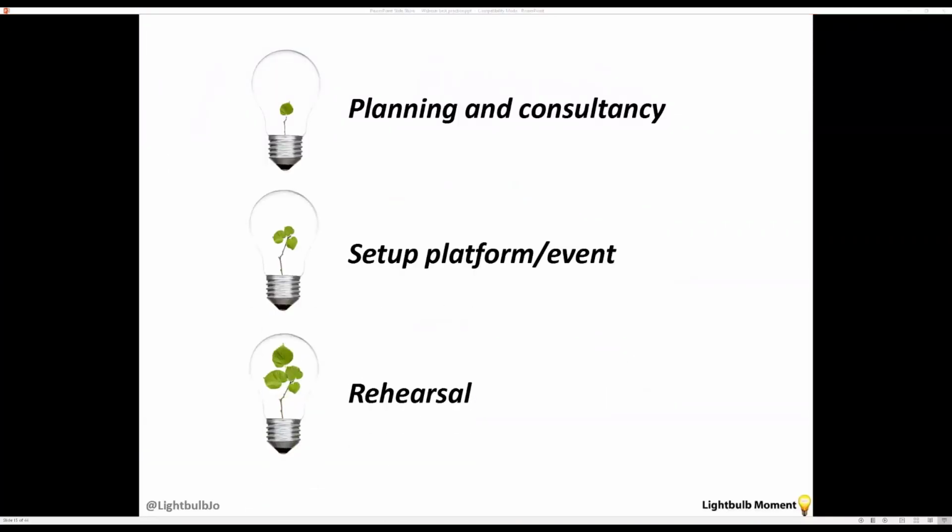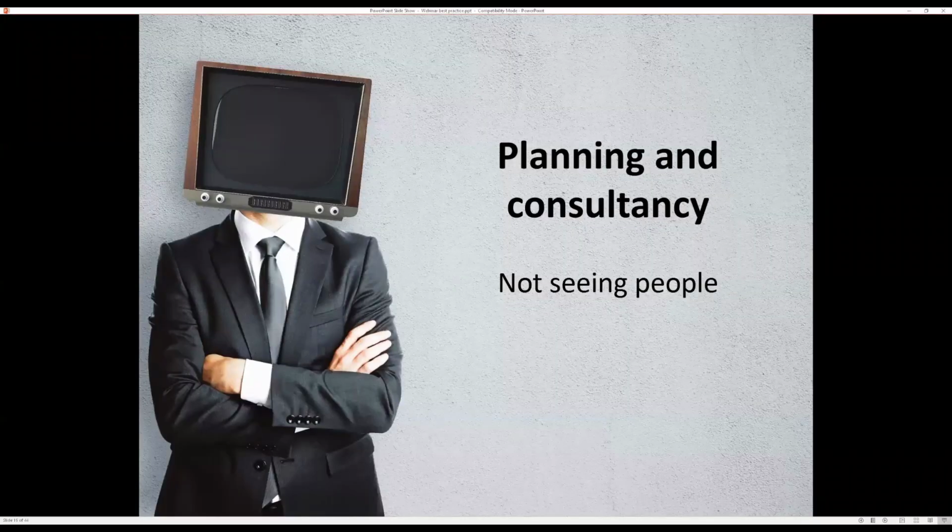There's the planning and the consultancy part, the setting up of your platform and your event, and the rehearsal as well. So let's have a look through these.